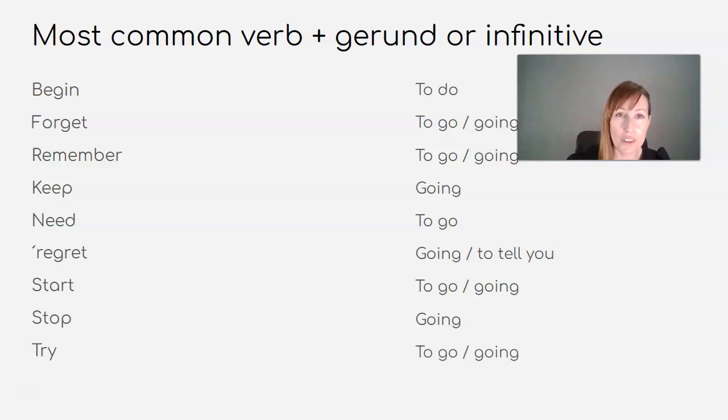And try, you can use both, but the meaning is a little different. For example, try to go to the shop after work. Means make the effort. Intentar. But if you say try going, it means it's advice. You should try this. Probarlo. Okay? So try doing it like this, okay? So slightly different meanings. I hope they're helpful.